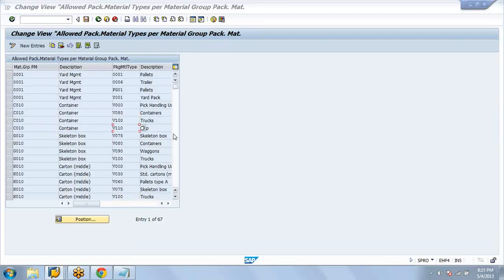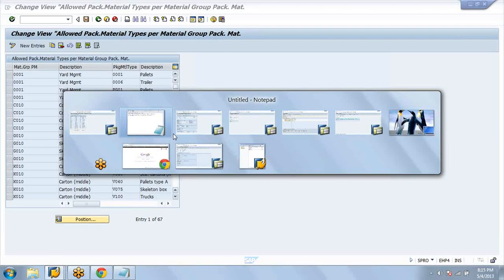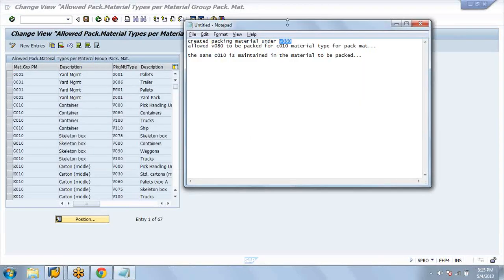So then the system will see, okay, under this what are the packaging materials. Then under this V010, what are the packaging materials available. So by referencing the list, it will find out. Okay.